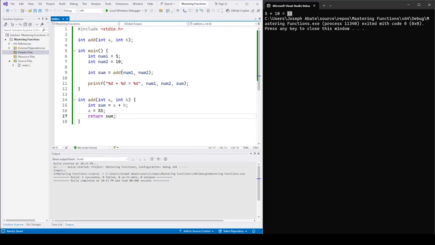So when we call this, we're going to call add. We're passing in num1 for a, num2 for b. We're going to add a plus b into sum. But then we're going to update a to be equal to 55.